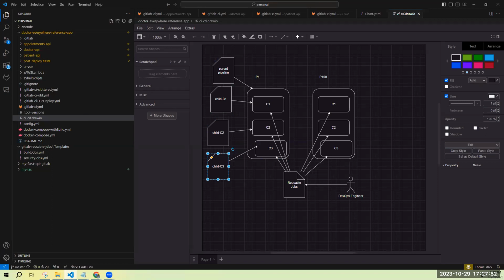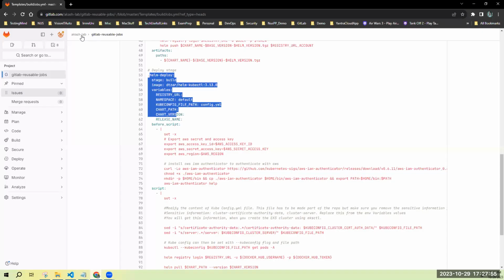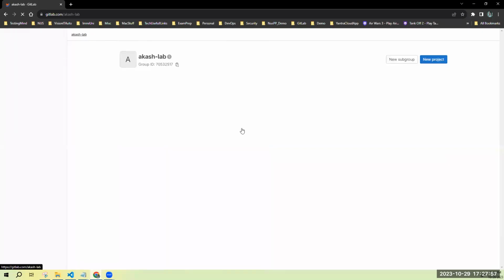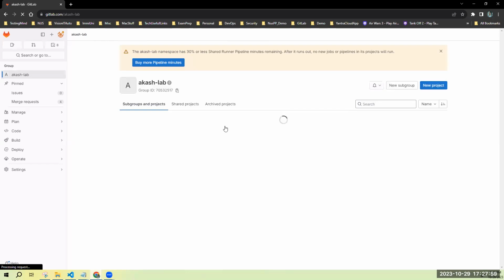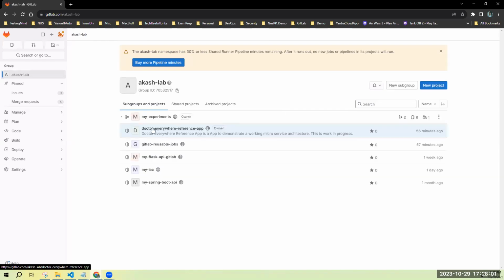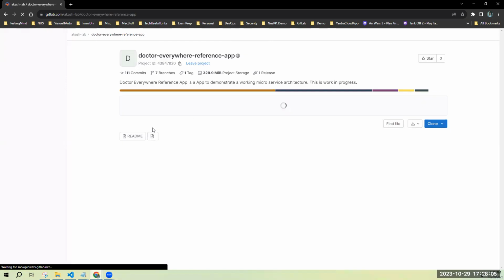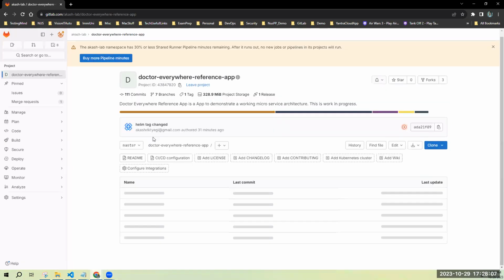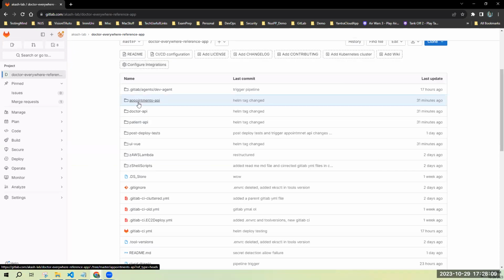Doctor Everywhere reference app. Rather, I'll open it here, maybe it makes more sense. Better UI here. So this is my project, project one, let's say. And in this project, I have four components. One is appointments API, doctor API is another component, patient API another component, and UI view another component. The other folders which you are seeing are in a supporting role.